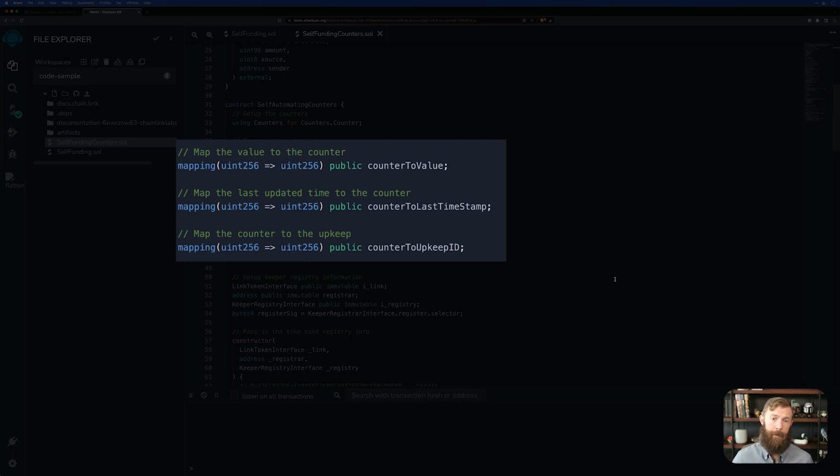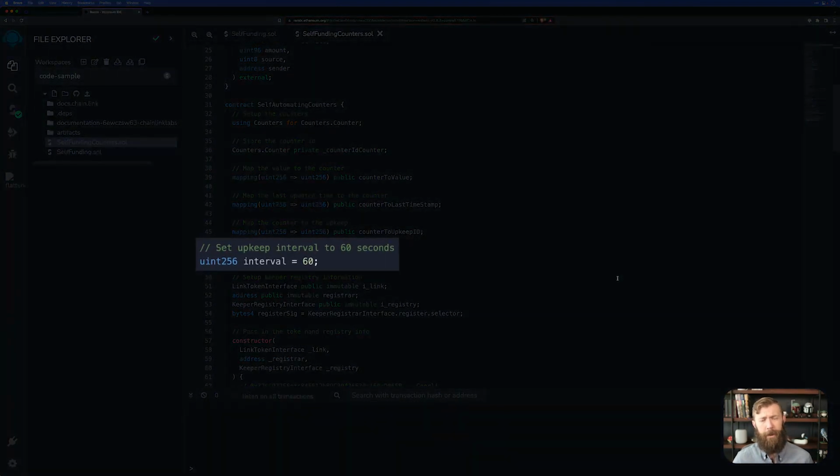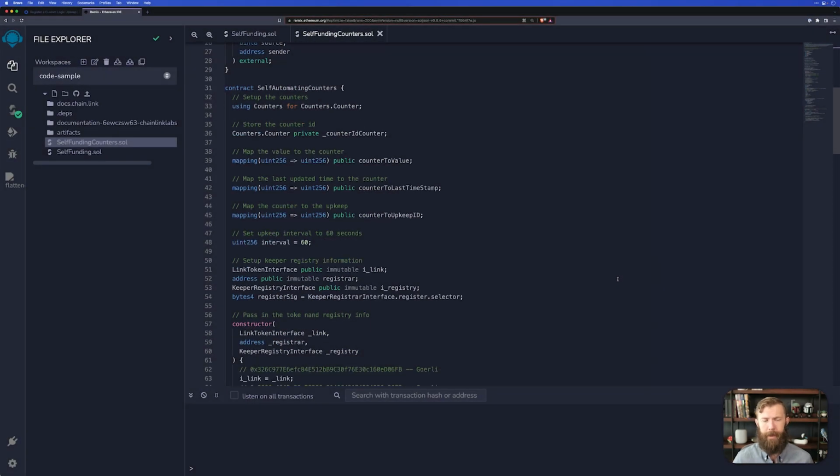We also have a mapping to connect that ID to the timestamp of the last time that counter was incremented. And then we finally have a mapping for the counter ID to the upkeep ID. We set our interval. This is how often we'd like the upkeep to be performed, to 60. That means 60 seconds in this case.